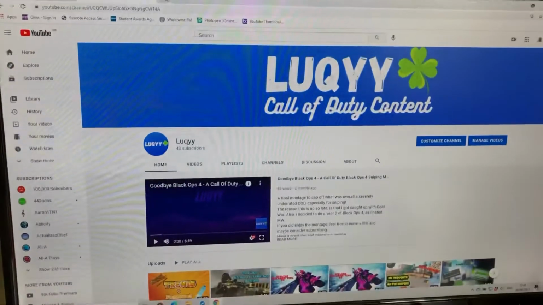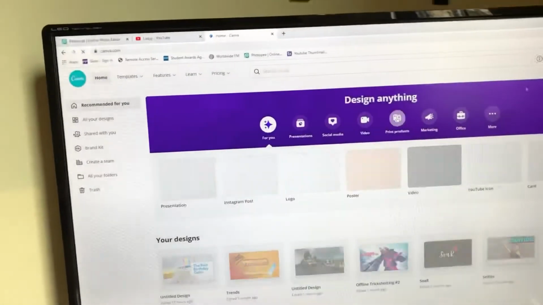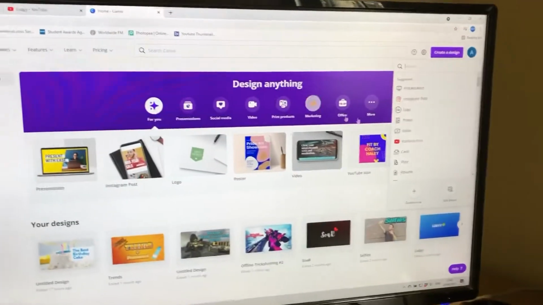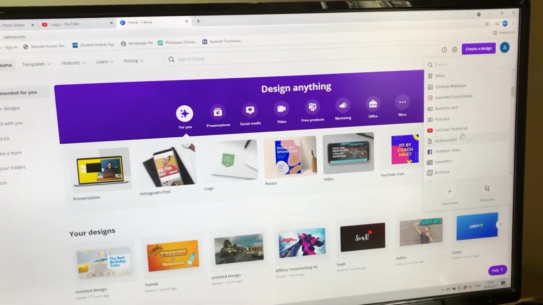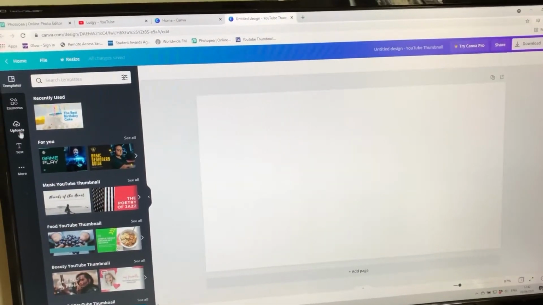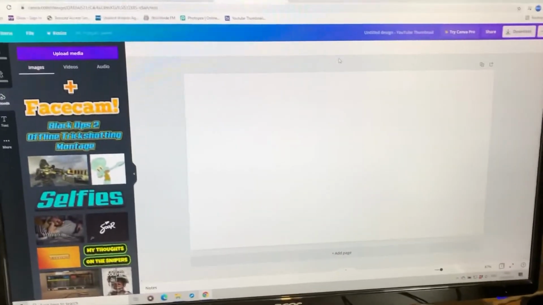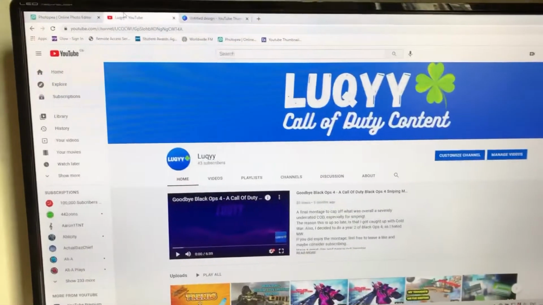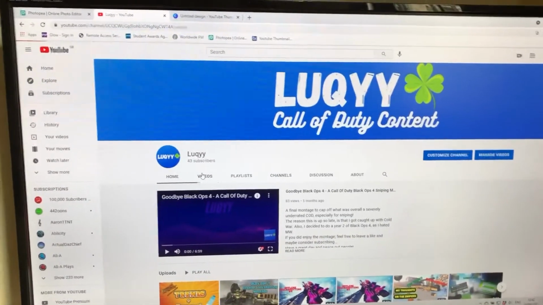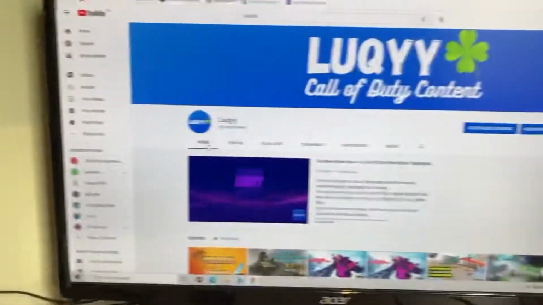I also use a website called Canva, if I can get it. So I'm going to create a design, a YouTube thumbnail. And then obviously it's blank here. I usually go on uploads and upload media, and then I get an image from my computer and edit it here. So that's pretty much the software I use. If you guys want to use it for any YouTube videos, you can.